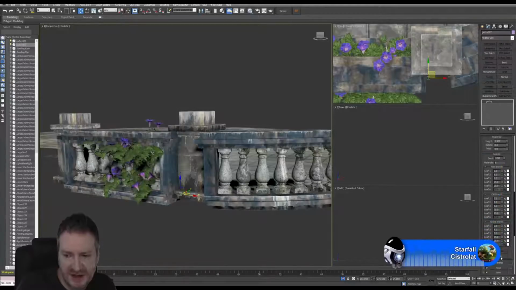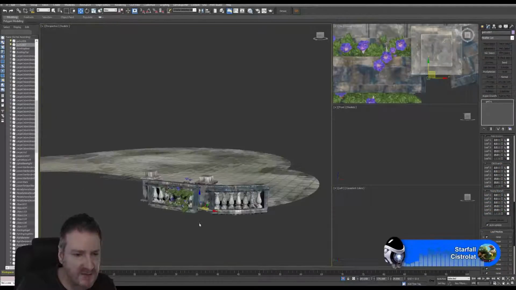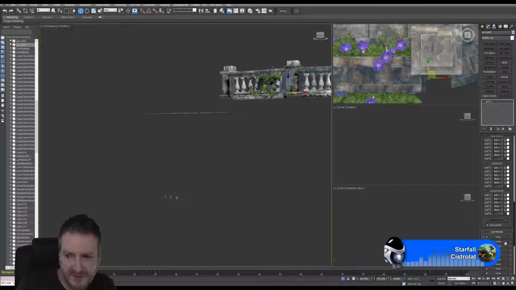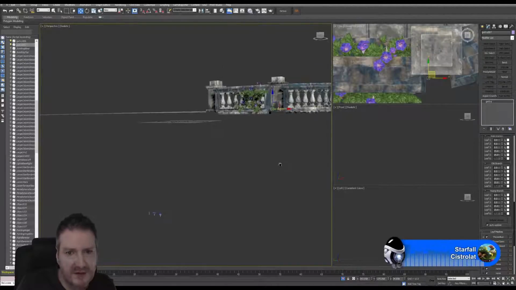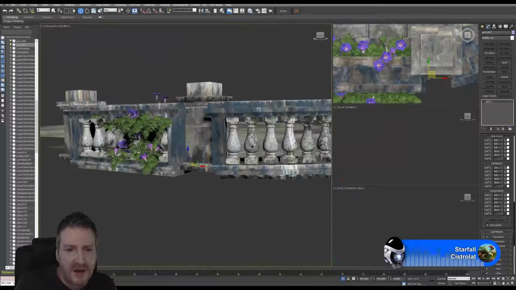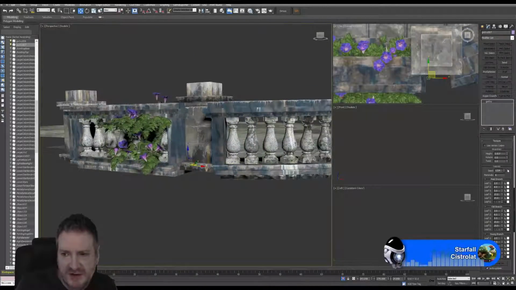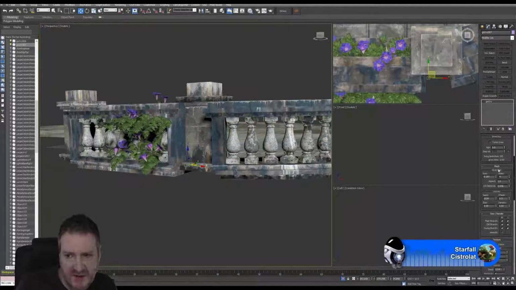I'm just going to check. I think we have to add our flowers again. We have that one, and that one. Everything else should be pretty good, so let's just regrow our ivy again.